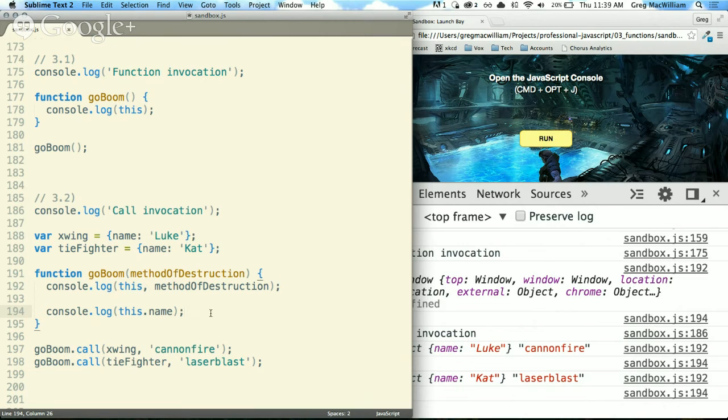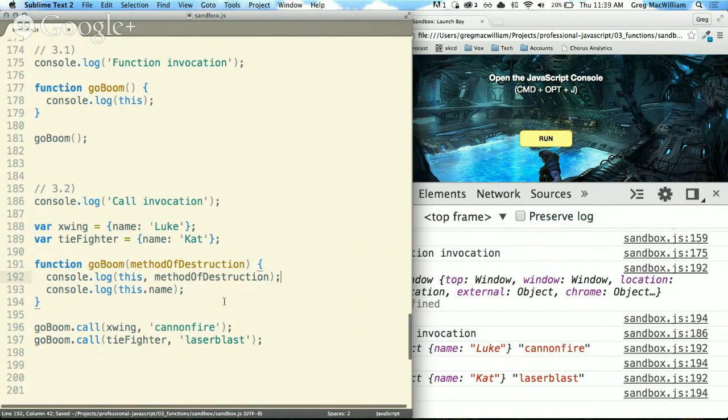Kat, that makes sense? Yeah, I think so. Yeah, it's a little bit to wrap your head around. Practical application goes a long way.